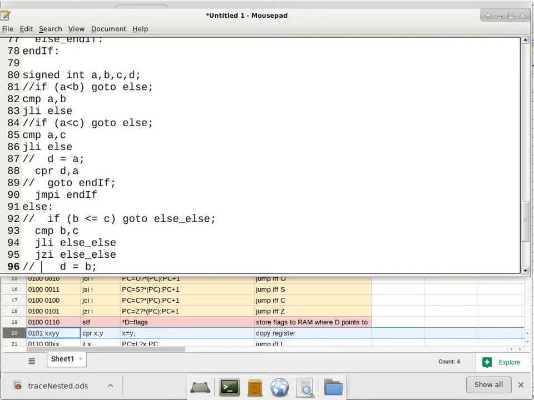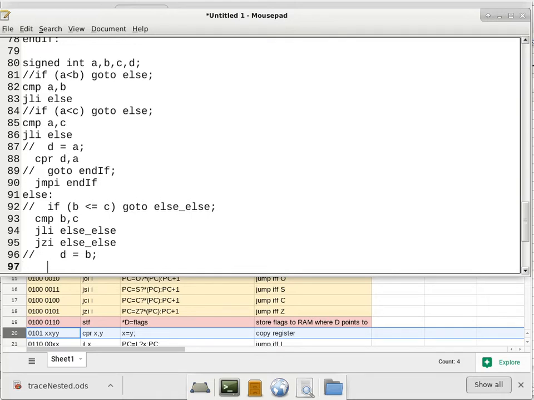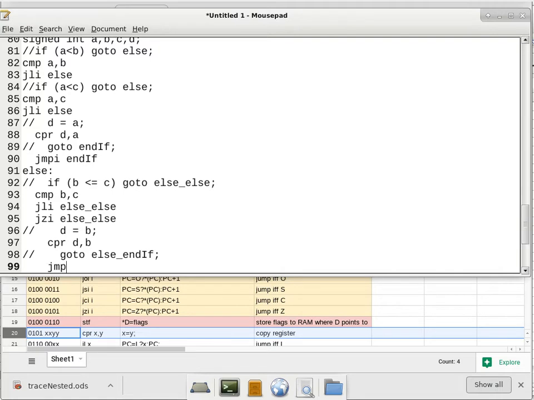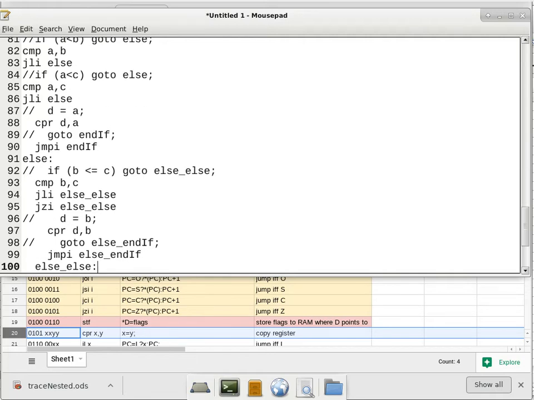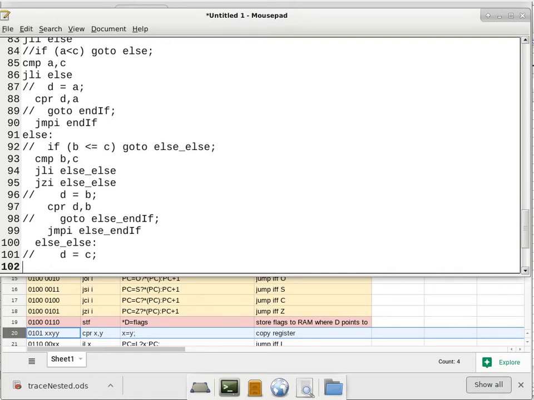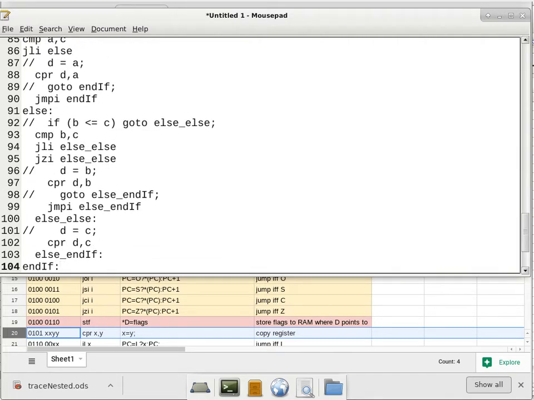We know how to do this because it's just copying one register to another register. So this becomes a CPR D B. We have a goto, which becomes JMPI. You can see how I am keeping the indentation of the original code, because in case I need to come back and fix the code, knowing the nesting of the assembly code in correspondence to the original code does help. Else can stay the same, and now we just have to translate the assignment here to CPR D C this time, and another label definition, we're done.